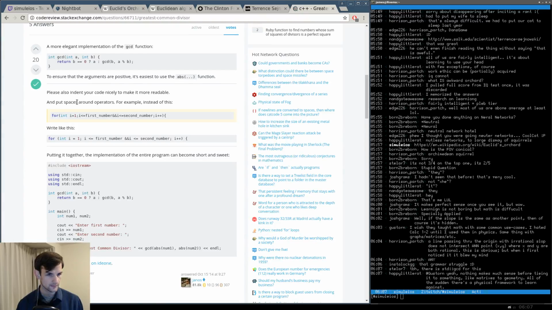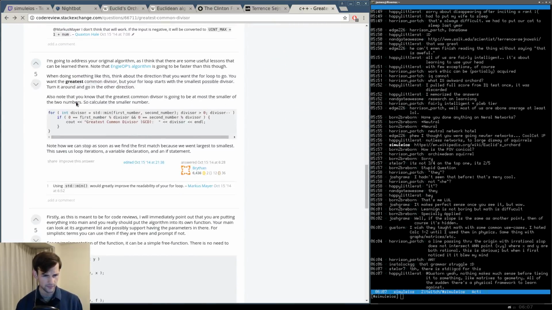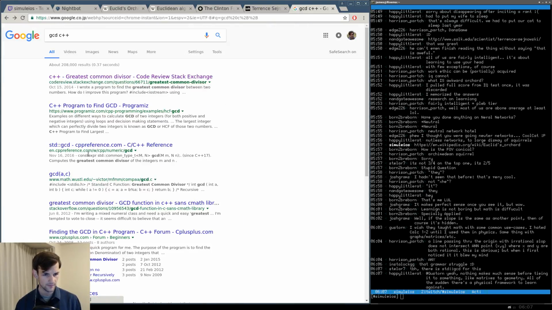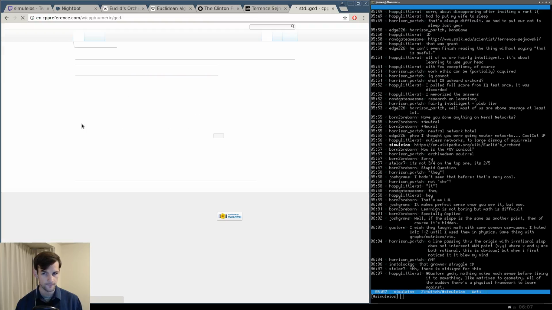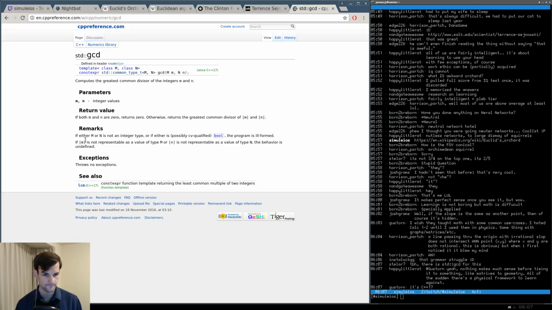One second. And GCD. It seems like most people are writing it on their own. STD. Let me see. At least it's C++ 17. Oh, I see.